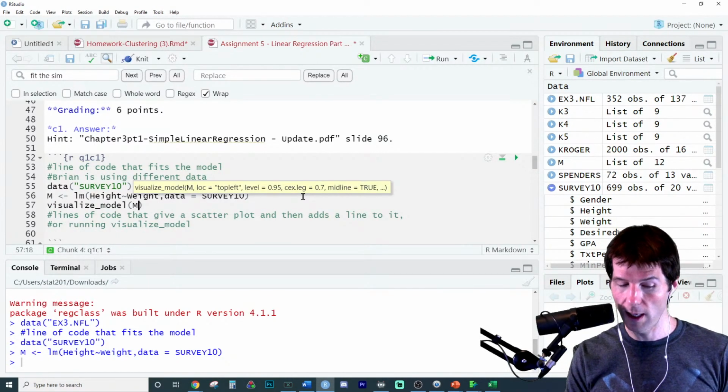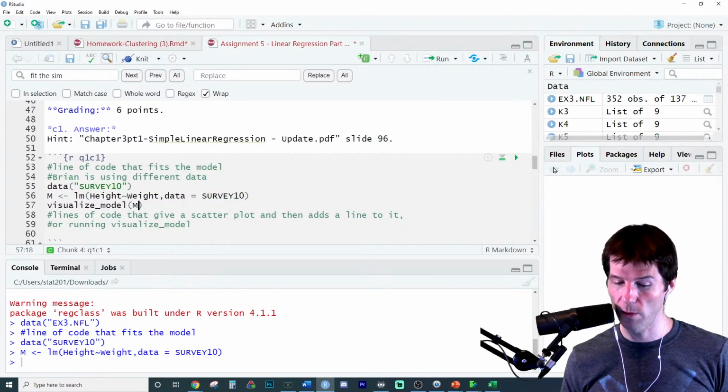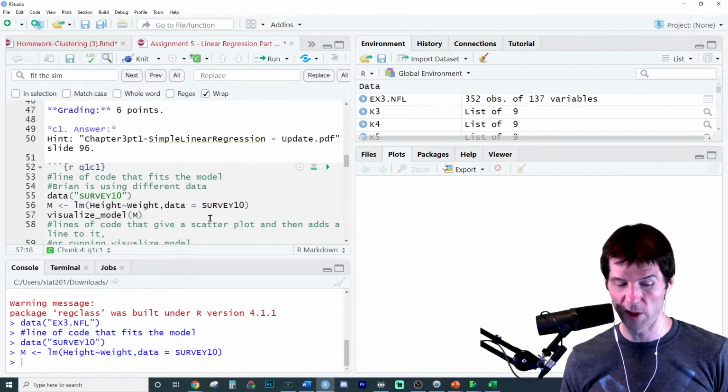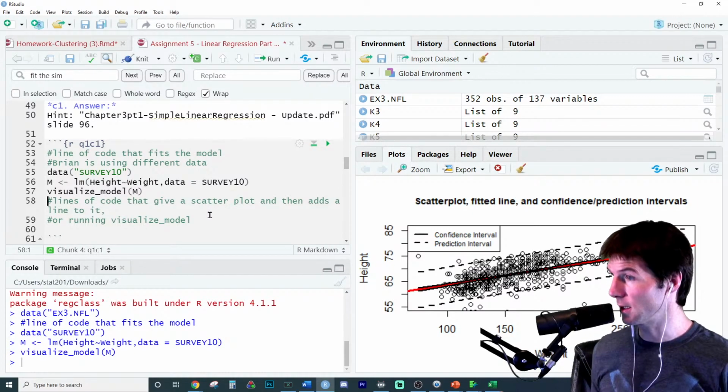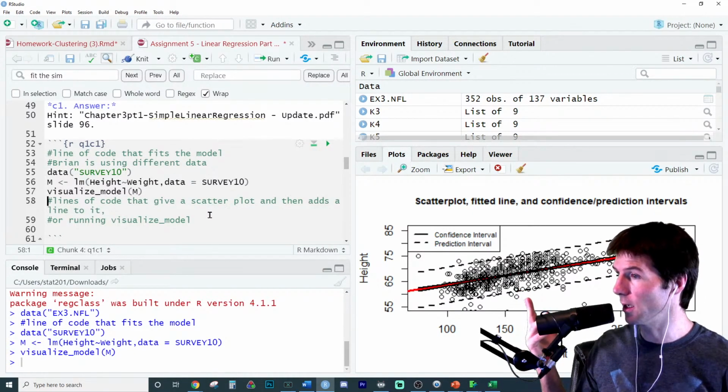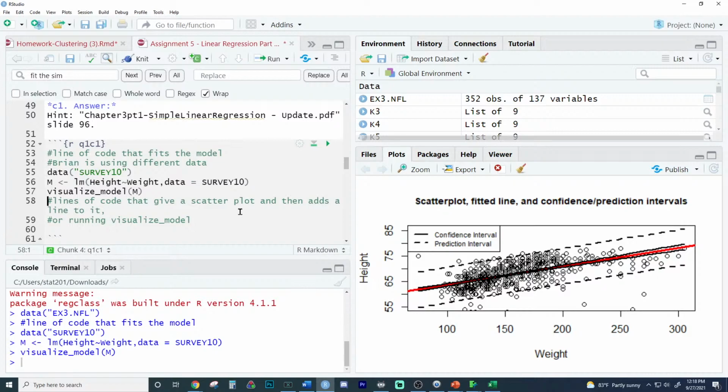Visualize model M. This is the code that Dr. Petrie wrote to visualize your model. You do need a little bit of space right here, and this will visualize the model. There is our linear model right here, visualizing the relationship we have predicting somebody's height from somebody's weight. 201 is doing this right now.